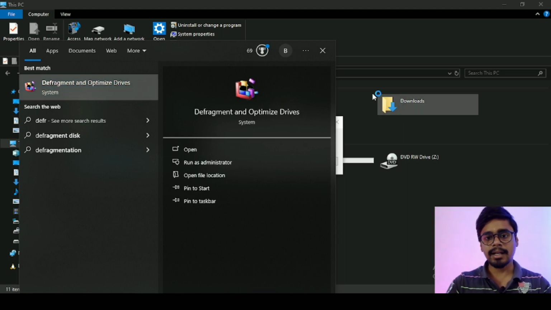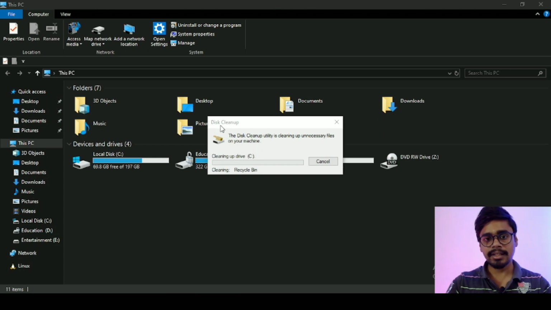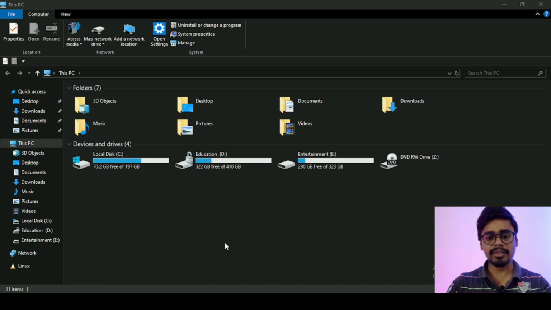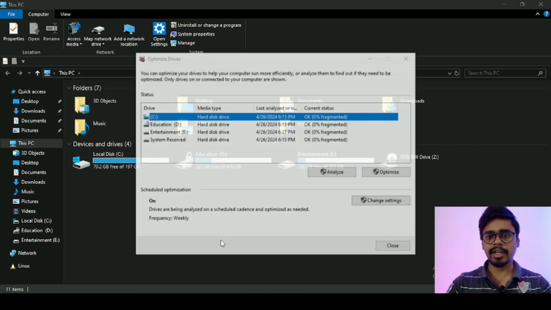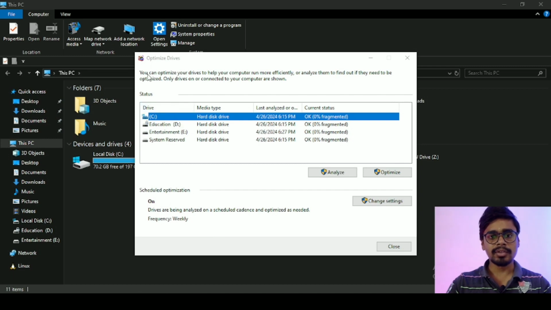In the back end it is deleting, disk cleanup is going on, which was our fourth step. Fifth step is defragmentation. Okay, so once every week you can do this fragmentation and defragmentation, or else monthly also you can do that. So this is like you can optimize your drives.